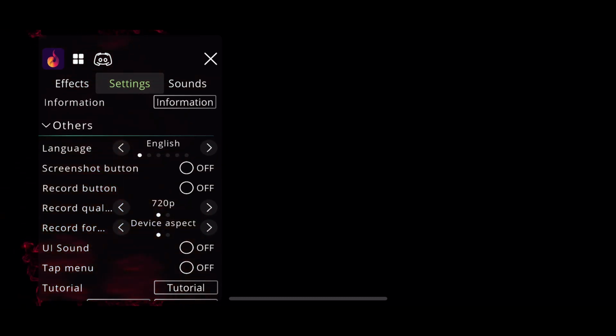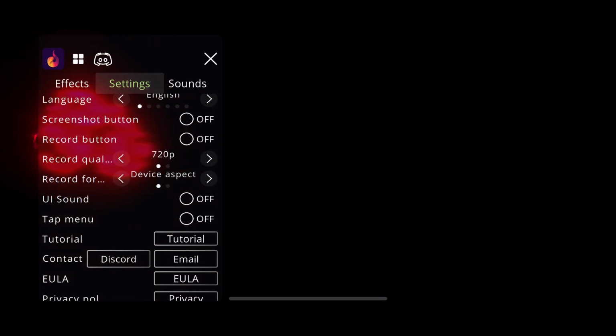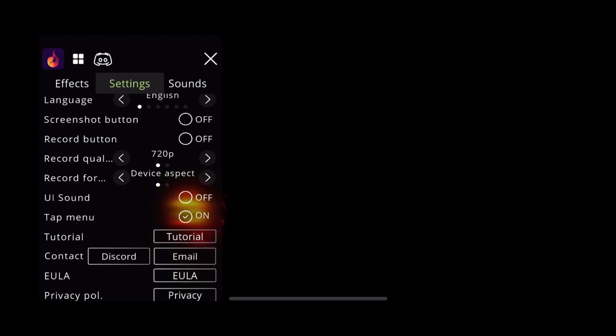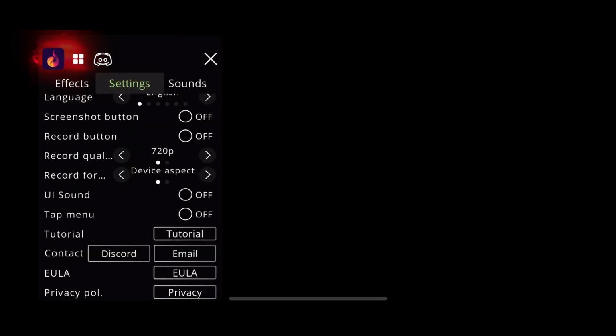where you can define settings. You can define a language. You can change the language of the texts. You can define UI sound and tab menu. Tab menu is something really cool because when you enable it, the menu button will stay hidden until you double tap on the screen. The default one is when you don't do anything, the menu button just appears, but some prefer to have it when you double tap on the simulation.